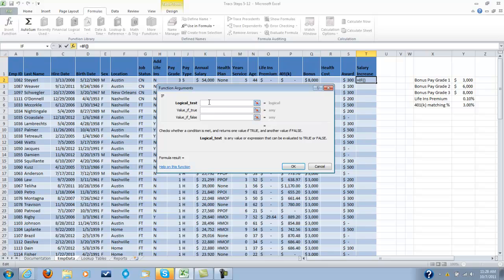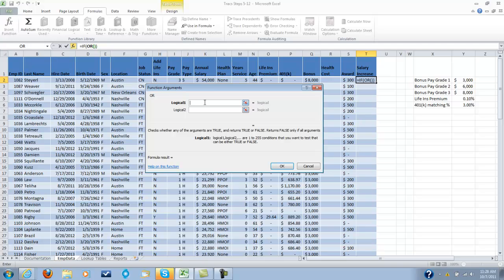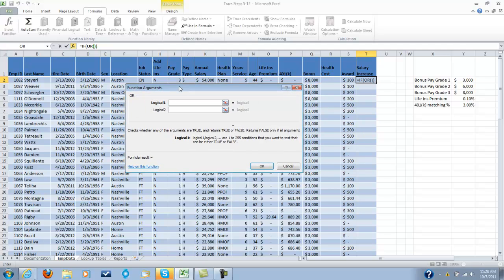We're not really going to type anything in here except go up to your name box, and we want the OR function. If it doesn't show up on your computer, you can go to more functions and look it up that way. With the OR, we can have a bunch of different things. So the book says we want to say if the job status equals CN, that's one argument, or if the pay grade is equal to 4, we want it to say not eligible.